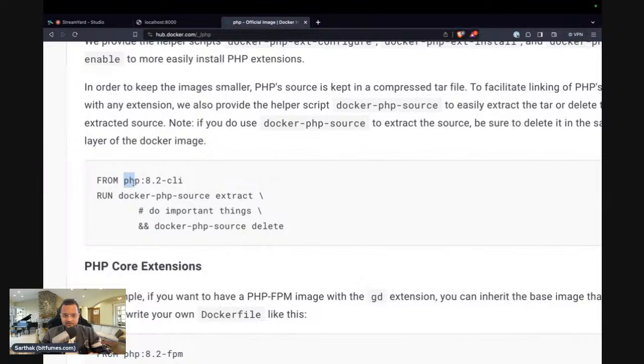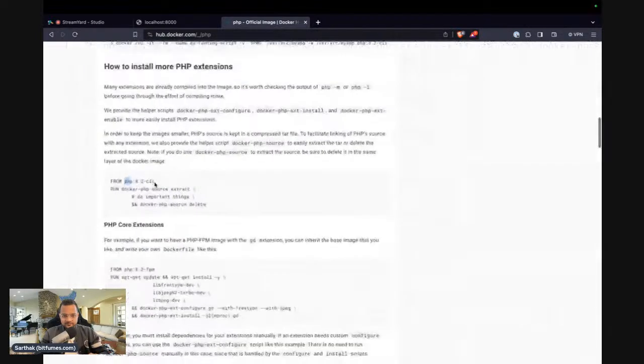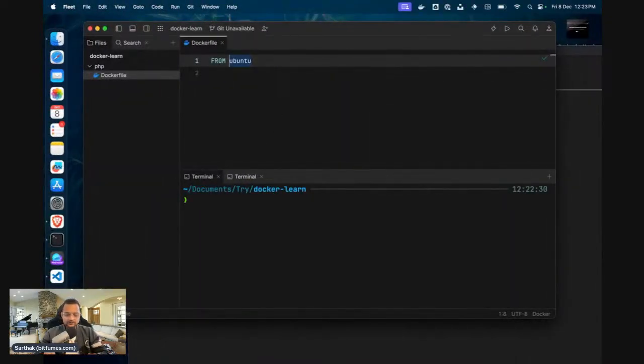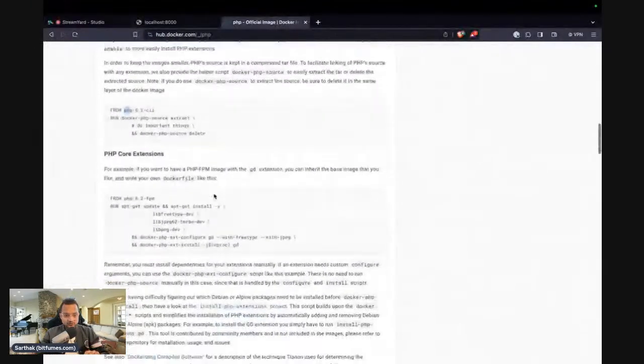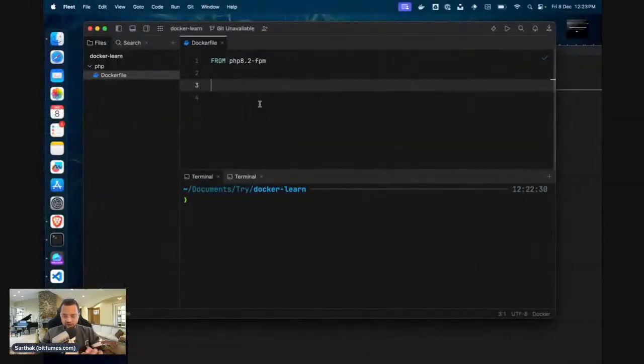So we can say PHP 8.2, simple. So instead of Ubuntu, say PHP 8.2, and yeah, you can say FPM also. That's good. That's enough. We don't need to do anything else. We don't need to install anything. We don't need to run anything. That's okay. But what if we run this?